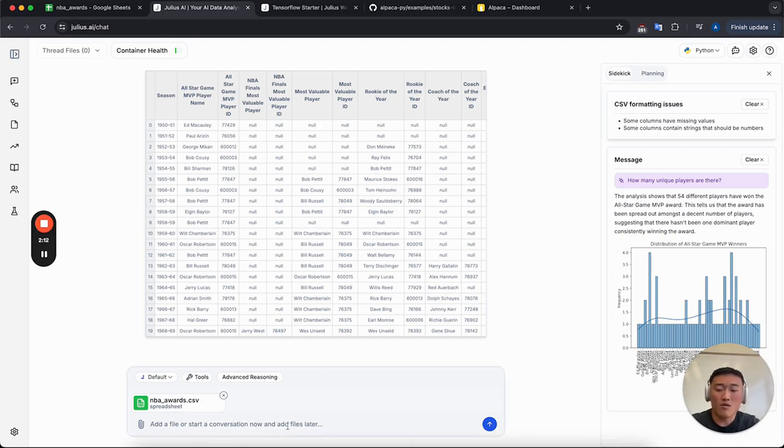Okay, so let's see. Give a detailed summary of this spreadsheet. Provide some rich visualizations. Cool. Before I press send, I wanted to draw your attention to some tools that we have over here that I'll be demoing as we go along.